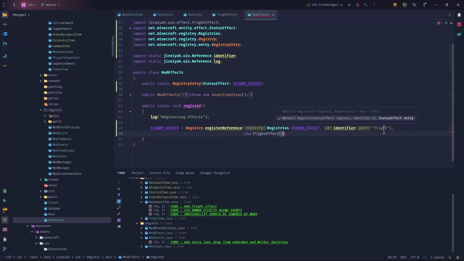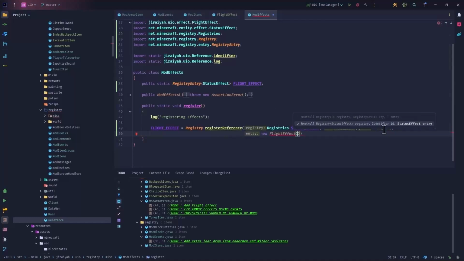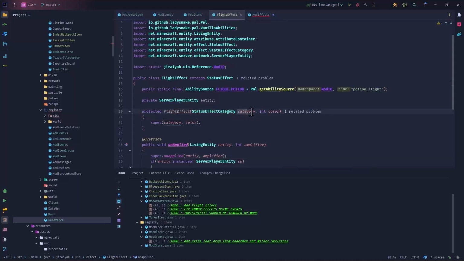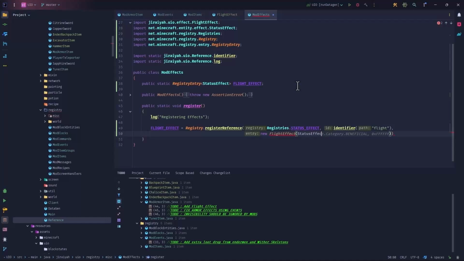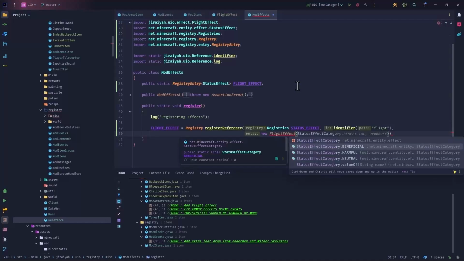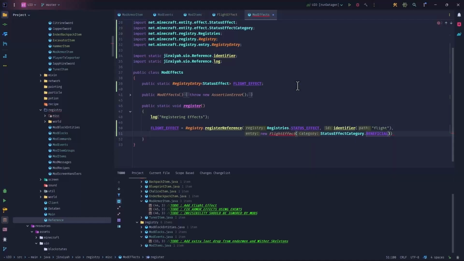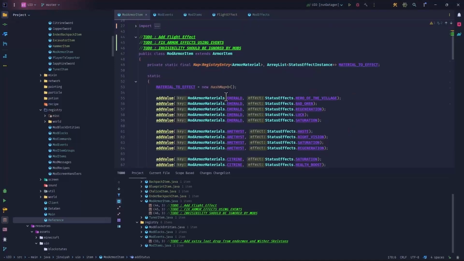And in FlightEffect, we have to define two things. If you notice, we have to define whatever we have here. It's a category of status effects and a color. So we say StatusEffectCategory, and we call it BENEFICIAL, comma, 0xFFFFFF as white. Now that we have our status effect being registered, finally, we can go and dive into this whole situation and finish our effect.